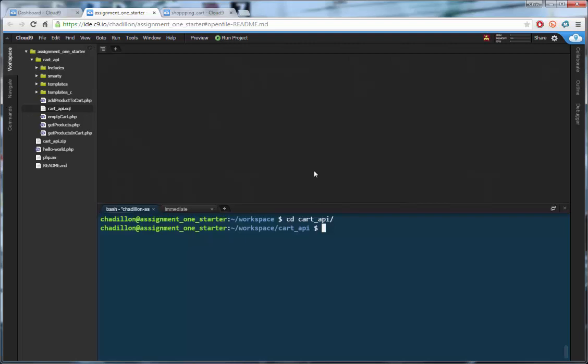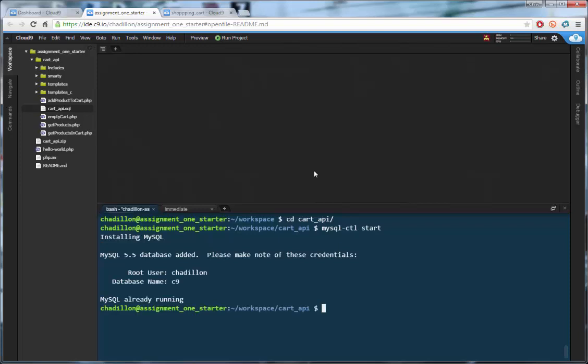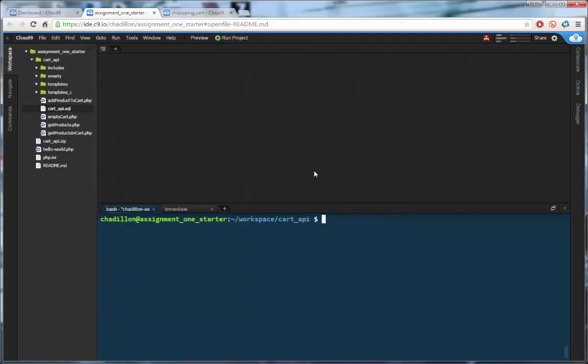The next thing I'm going to do is get the database initialized for the workspace in general. So I'm just going to say mysql-ctl, and I'm just going to say start. What that's going to do is just start up our database. But right now, our database is blank. It has no tables in it.